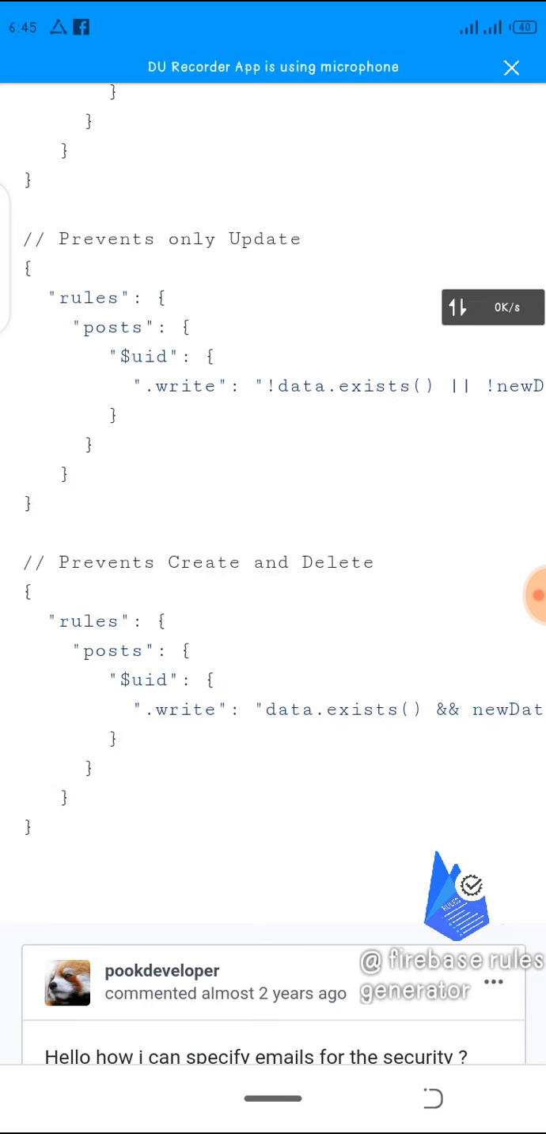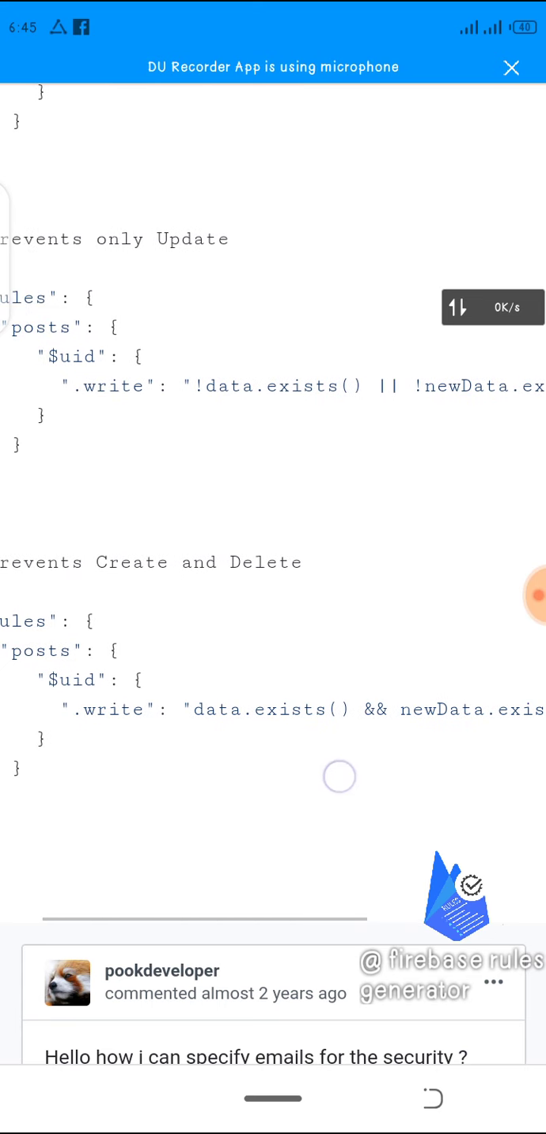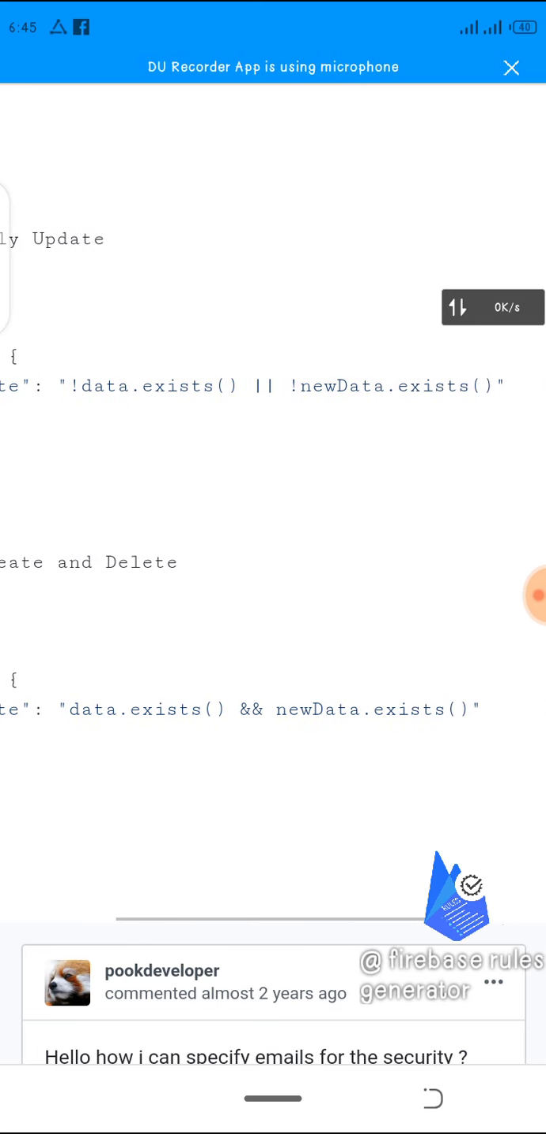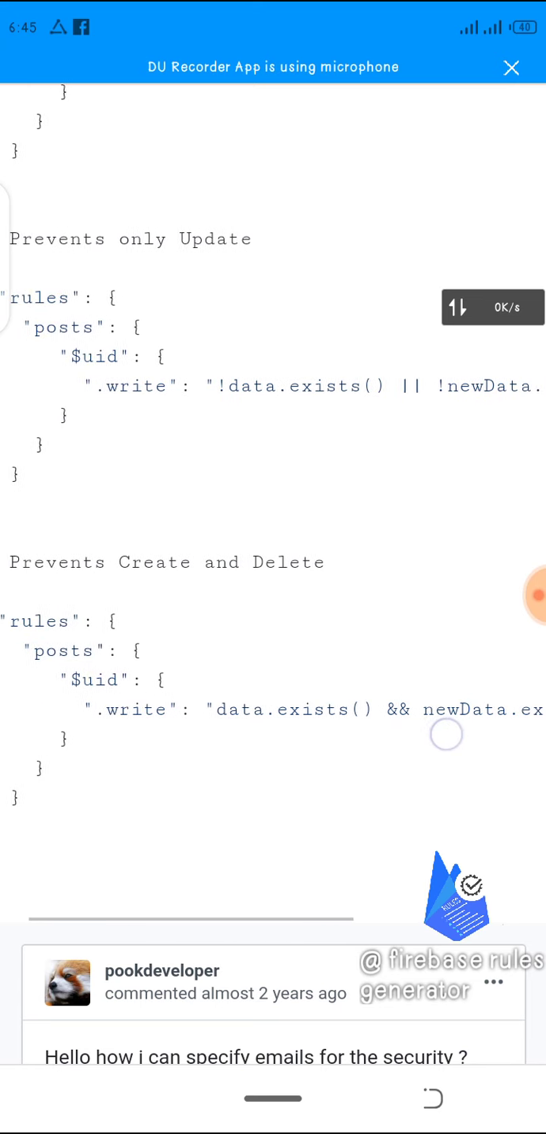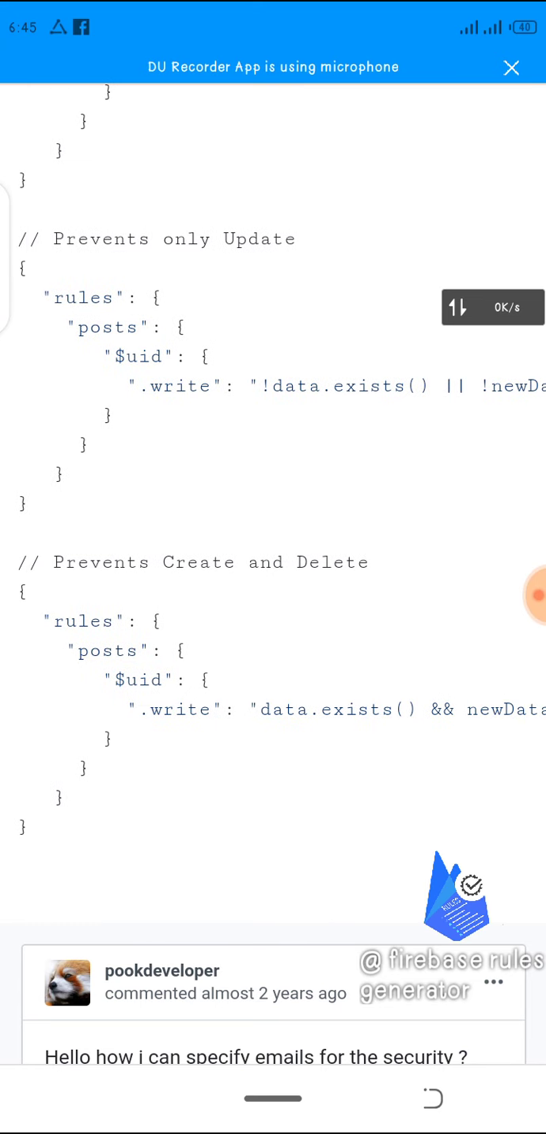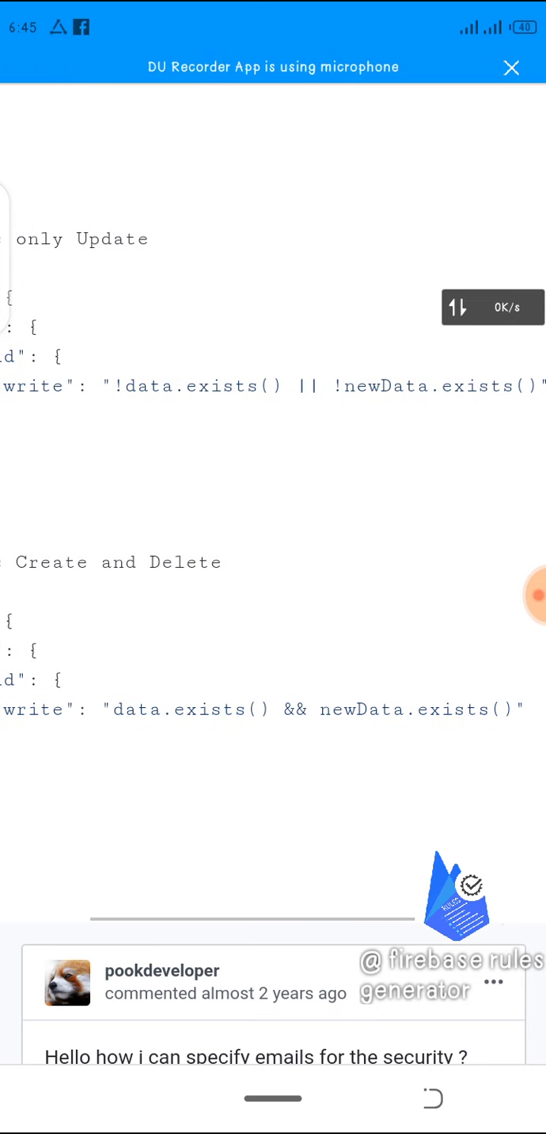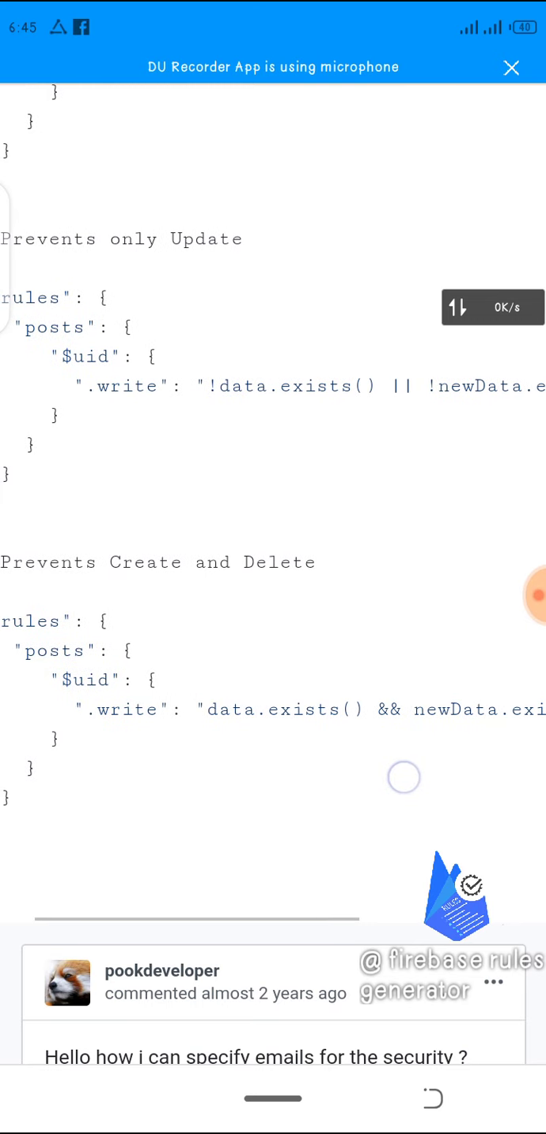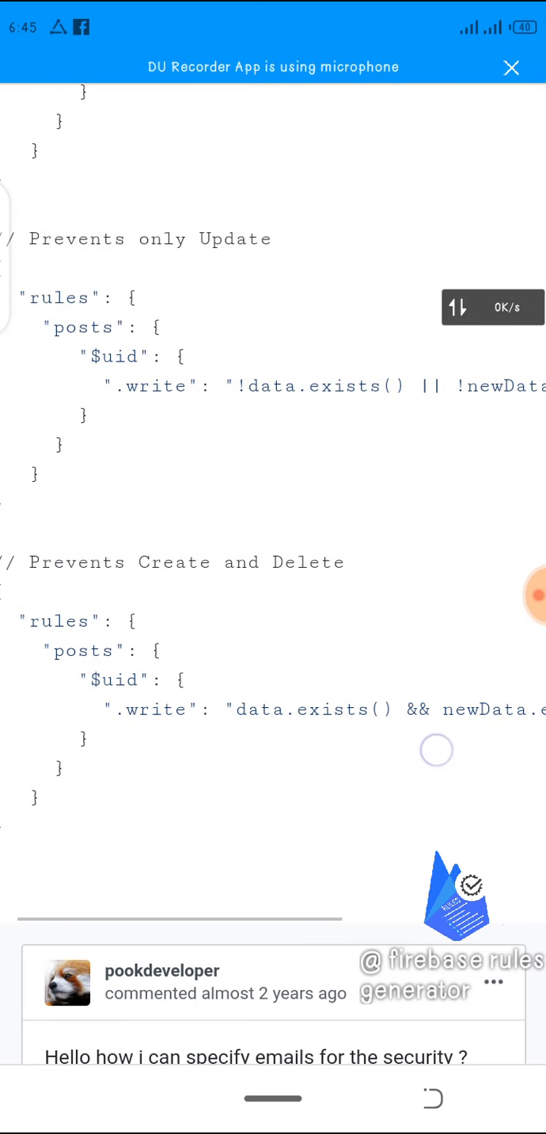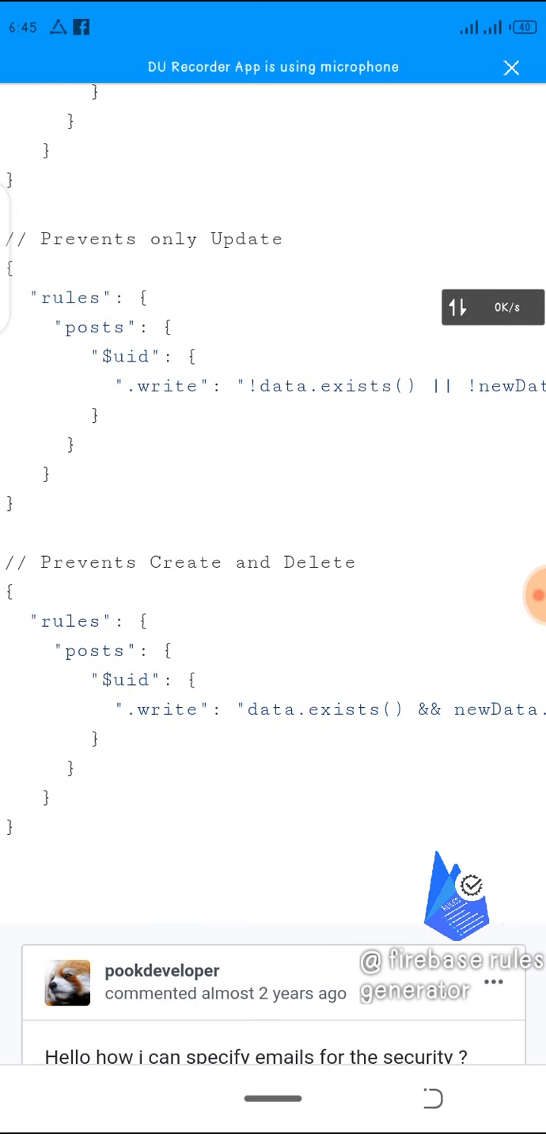This rule says we have a path, and the path has a child user ID, and to be able to write to the user ID, data must exist, and new data must exist. So meaning you are preventing writing and deleting of data, if, you know what I mean. Come on, you know what I mean.